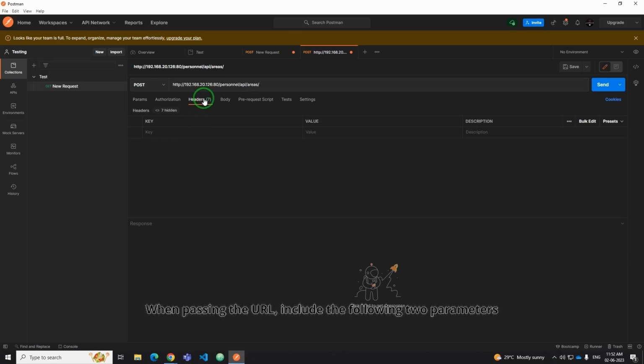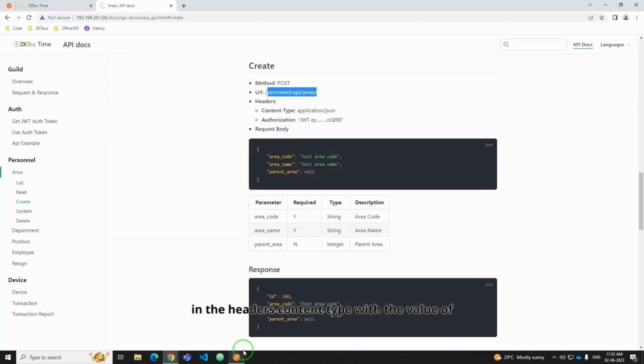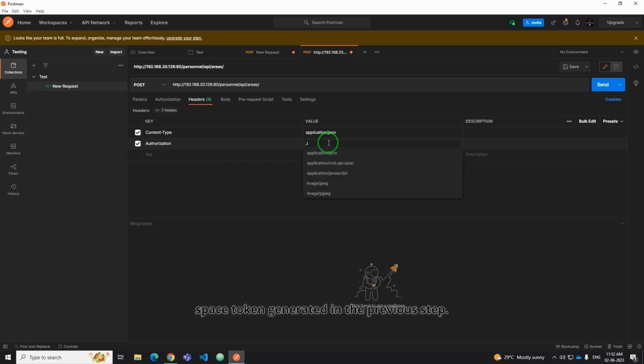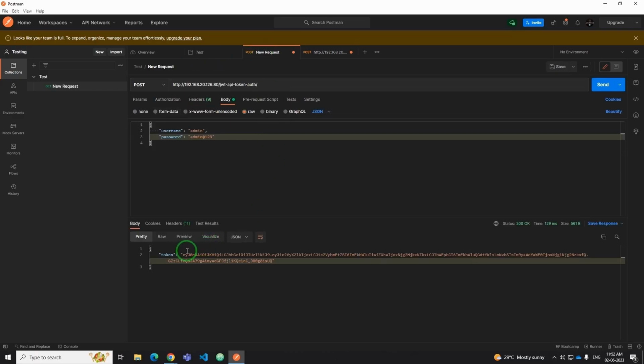Include the following two parameters in the headers: content type with the value of application JSON, and authorization with the value of JWT space token generated in the previous step.